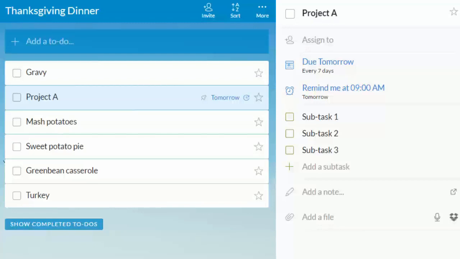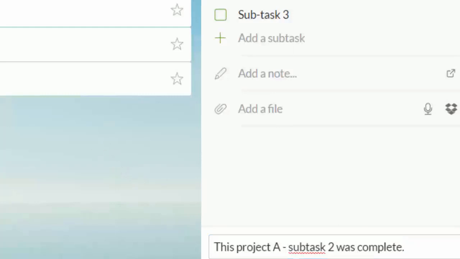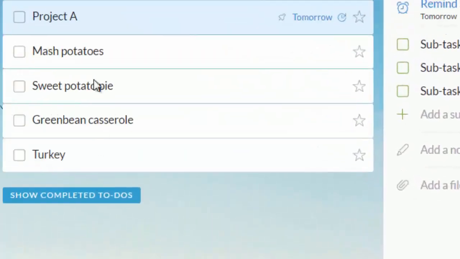Another thing is you can add comments here. You can say subtask 2 was complete, something of that nature, just to let you know, remind yourself. And if somebody is collaborating with you, you can actually discuss within the chat box itself as well. So that's very, very convenient. If you click show complete to-do list, you can actually see all of your to-do lists. So that's motivating as well.